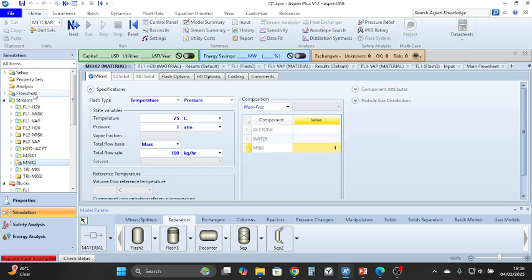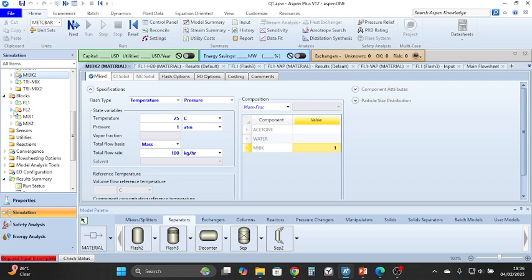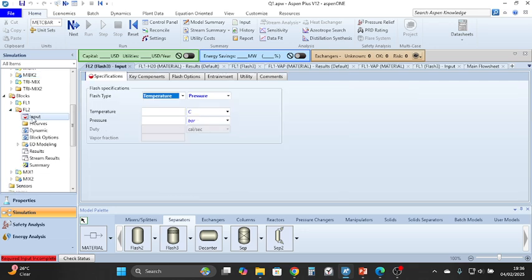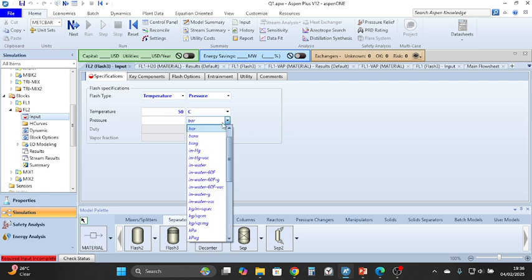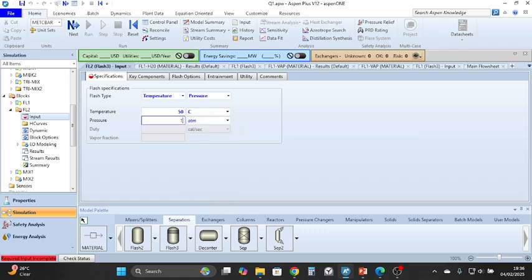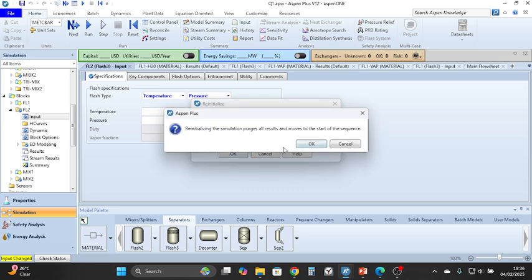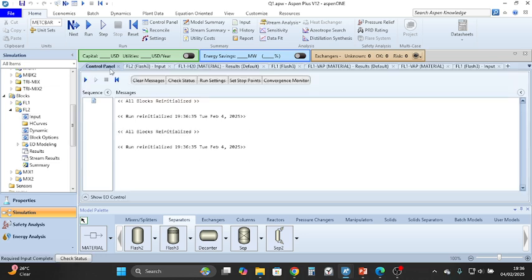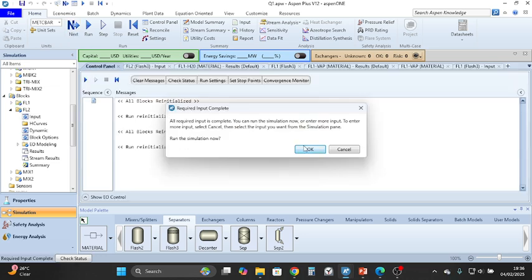Done. Our next part is to input the specification of flash 2. We are going to keep the temperature same, that is 50 degrees Celsius, and the pressure is 1 atmosphere. Okay. Now what we can do is we are going to reset the stream. Okay. Now we are going to click on next.